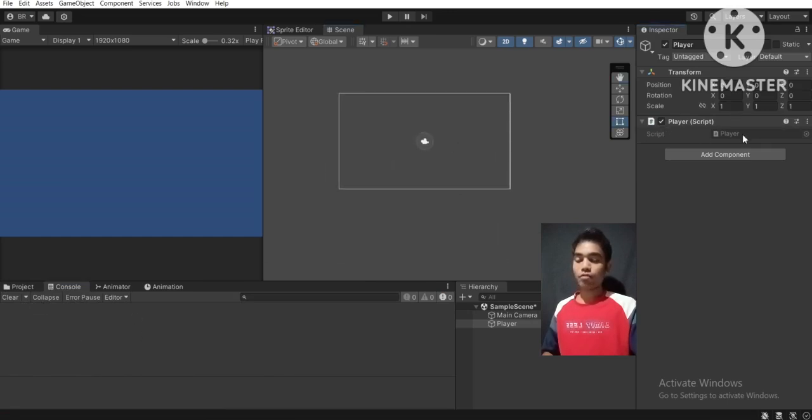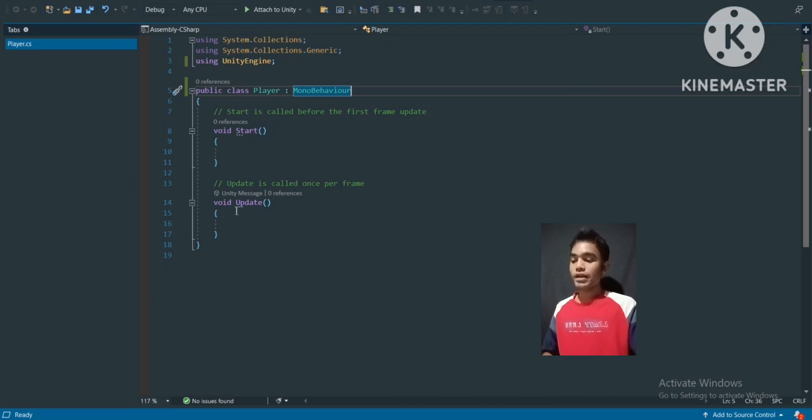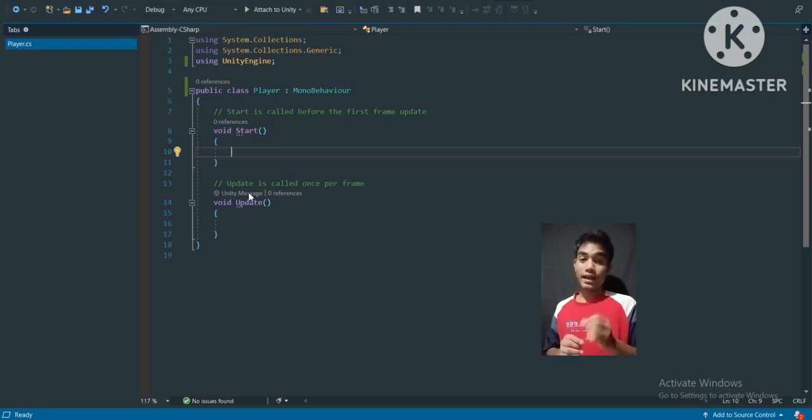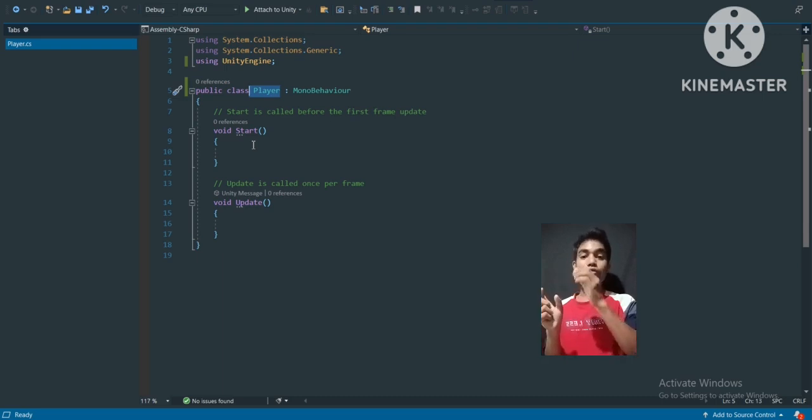Let's double click that to open it up in Visual Studio, and let me talk about what a class is. Basically, in a class we can assign attributes, and we can use those attributes to do something in the Player game object. Basically a class is a template. This Player, as you can see, public class Player, is a template, and we can use this template to implement our game object.